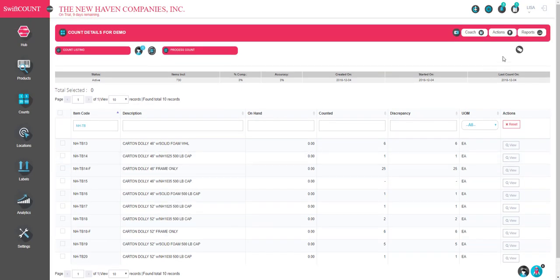Once I'm done, I have the ability to create a report. The discrepancy report will show me everything that I've counted versus what I'm supposed to have. The non-scanned item report will be a list of everything that I haven't scanned, for the whole count. Then if everything is good, I can process it to update the on-hand quantity in Swiftcount, or I can just export it to Excel and manage it from my other accounting system. That's it for now.